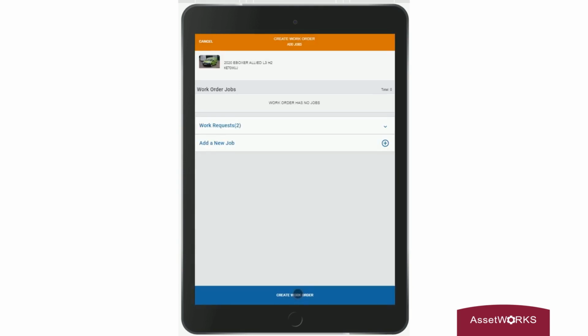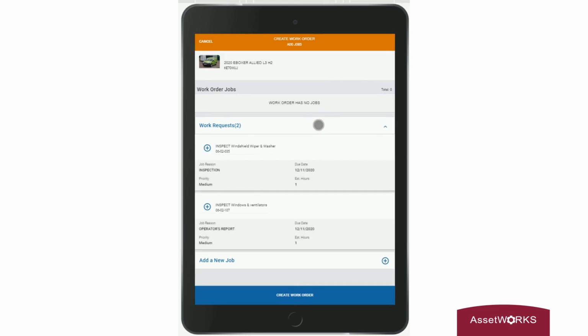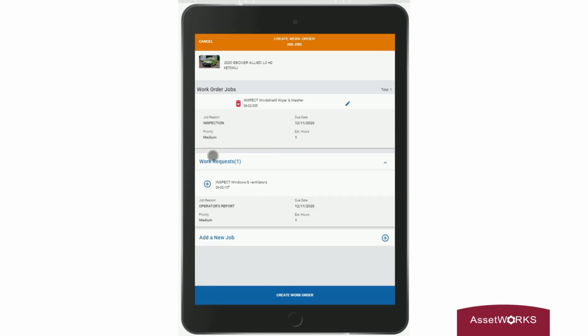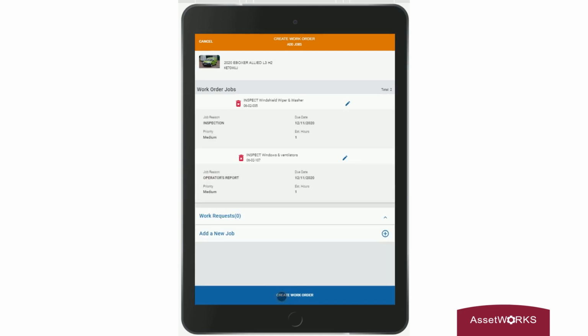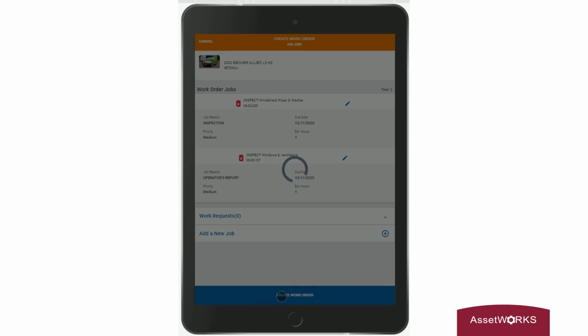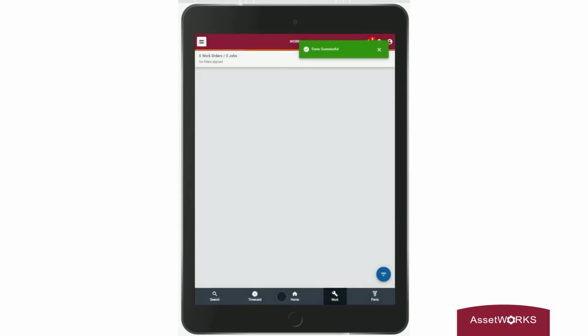So as well as opening the work order, we want to add some jobs. And we can start with those two defects. If the vehicle also had preventative maintenance tasks due, they would also be visible here, and it would be possible to add those to the work order as well. So we simply click to add these through, and then we create the work order.